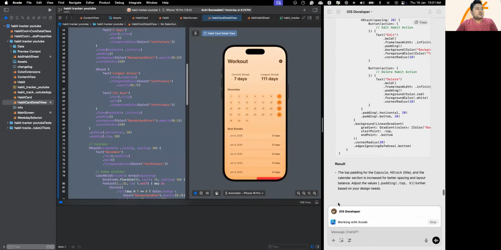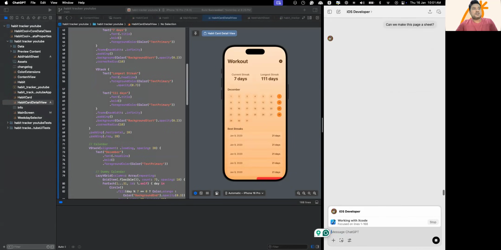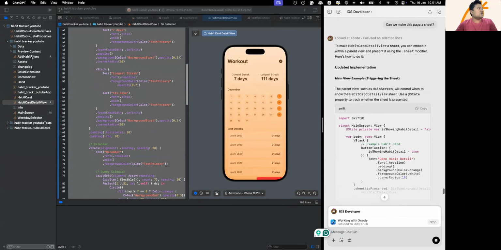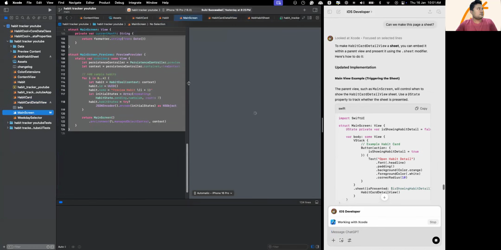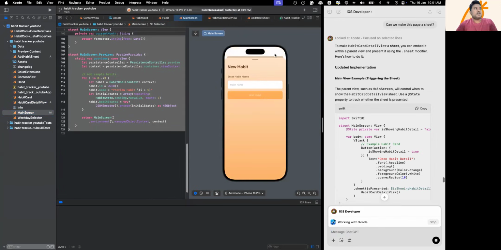I'll ask, can we make this page a sheet? So a sheet is basically what we have in that habit view, right? So I'll share what we have here. So this is a sheet, so you get this, right? This is a sheet rather than a page. So we don't want a page, we want a sheet. It makes the UI more consistent, and I think this is more iOS friendly, right?